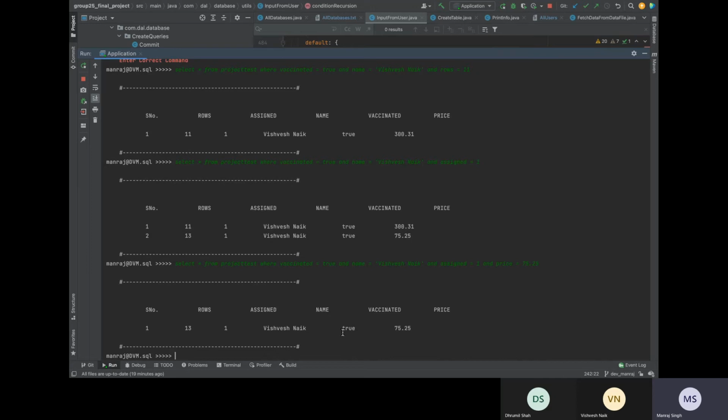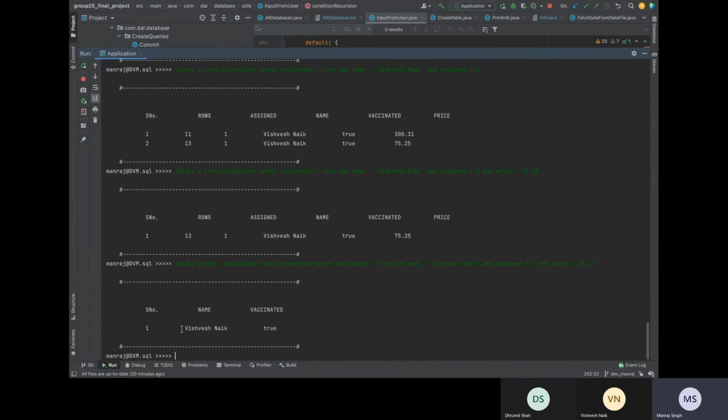Next is if we write some columns instead of star in the select statement. Columns like name, rows, not rows exactly, vaccinated. It will give us only those columns. This is just the serial number which we are keeping to track the number of rows. So only 2 rows have shown up. Okay, great. So this is working fine.